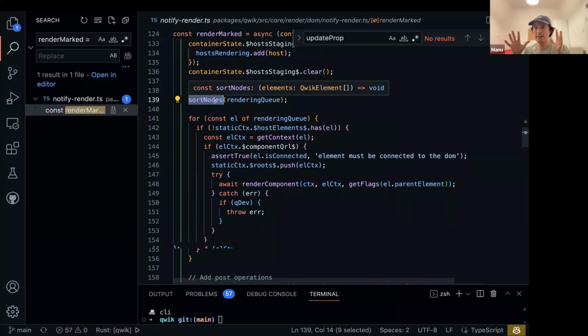Imagine some state changes, and the parent and the children are both roots of the rendering of the change. We need to render in a specific order, because if we first render the children and then render the parent, and the parent changes the props of the children, we have to render the children again. So it would be a bit weird.